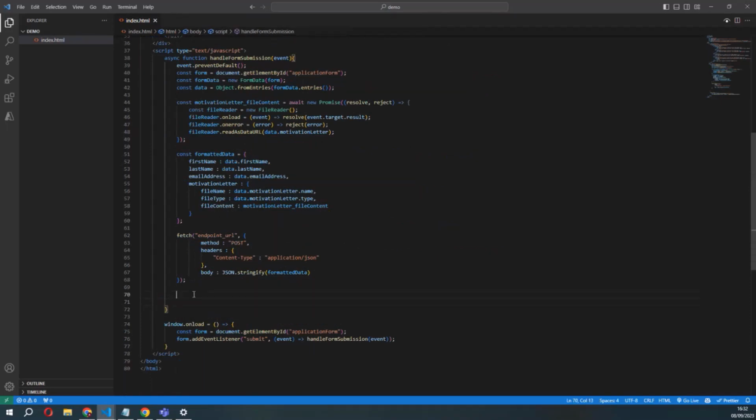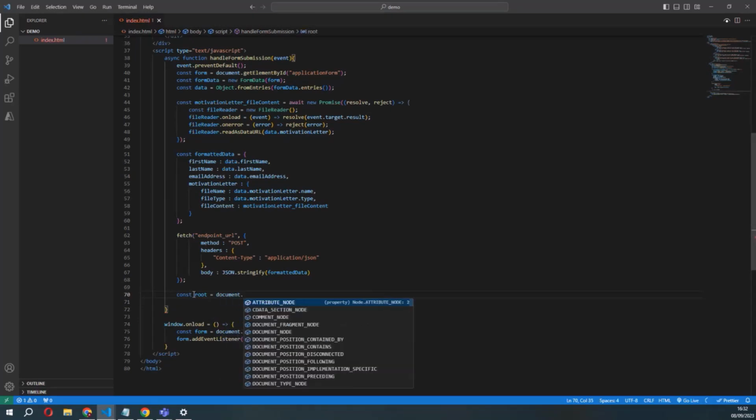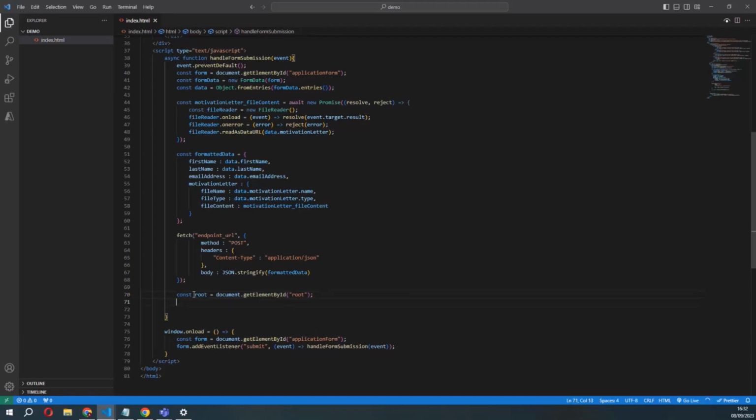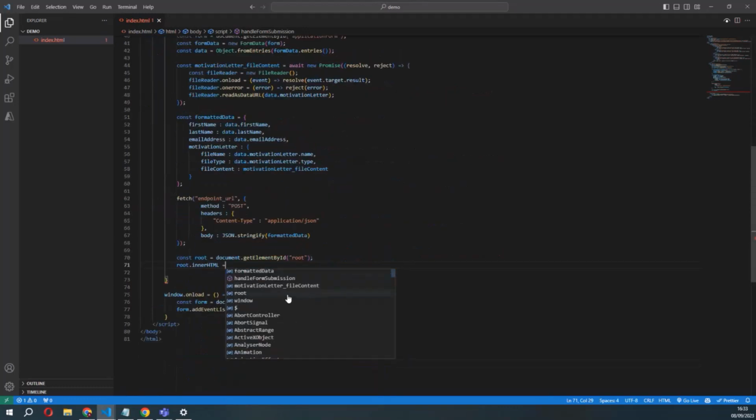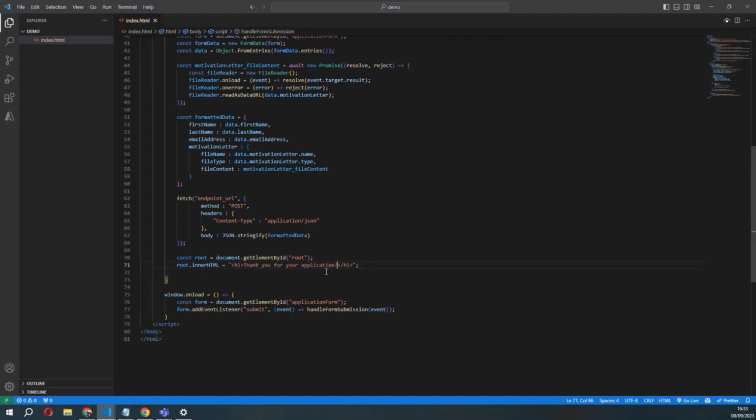The way we'll do that is make a constant, call it root, and say document dot getElementById root. Then we say root dot innerHTML. What's inside the root div is what is in HTML, and we'll convert that to, yeah, thank you for your application. Thank you for your application. So this will show up when the person has submitted the form.